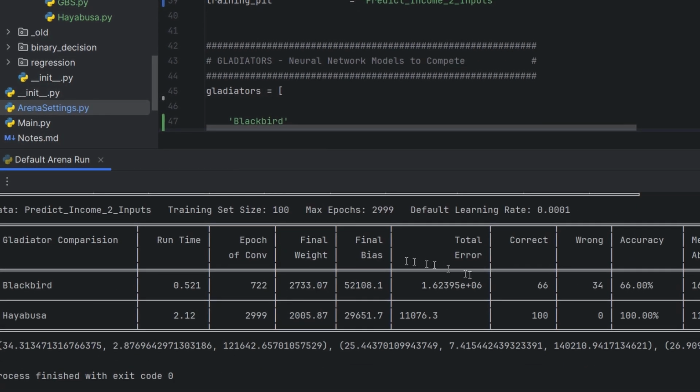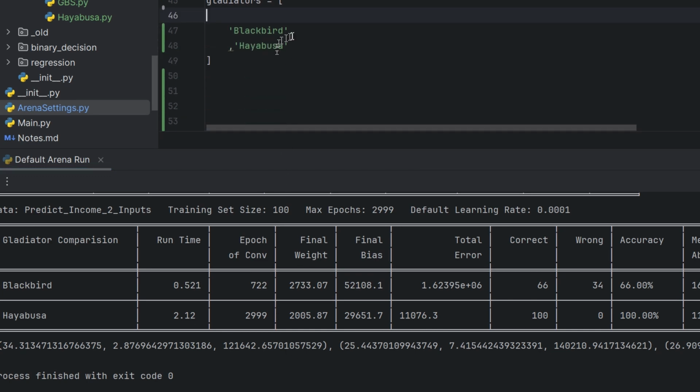Well, looks like they both ran. And look at that. Factoring in the second weight, we got it perfect. Now note, that's partially because we aren't including any noise. All right, let's throw GBS in the mix now.